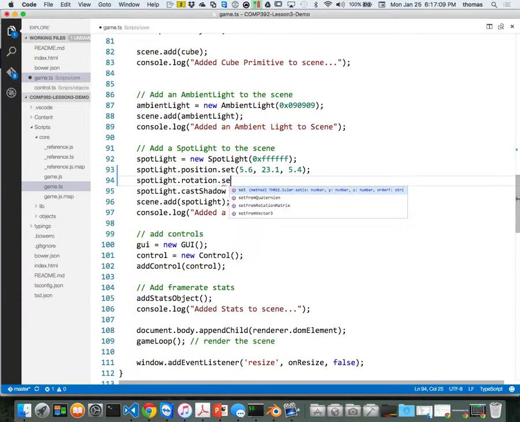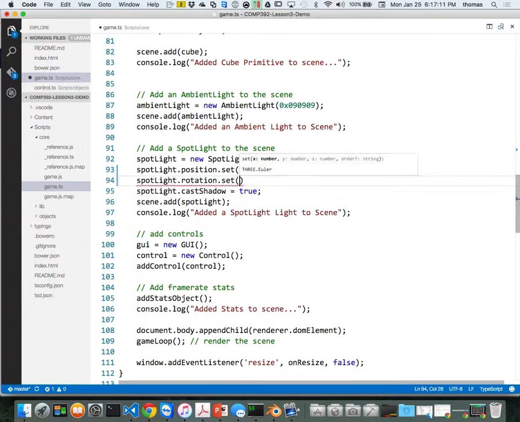And if I go dot set, and I open it up, it tells me I need an X, Y and Z angle, and it returns a three Euler, right? And is a Euler angle in radians? Or is it just in degrees? So if it's in degrees, I should be able to put in the angles just as we saw before, right?